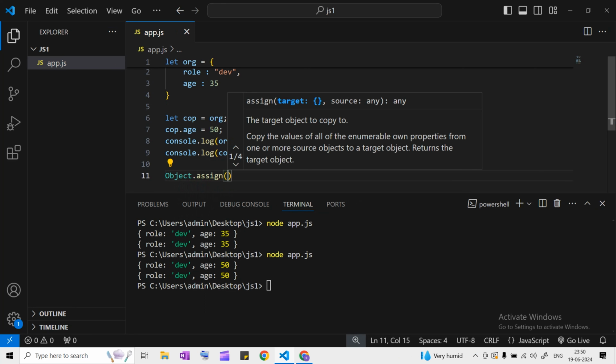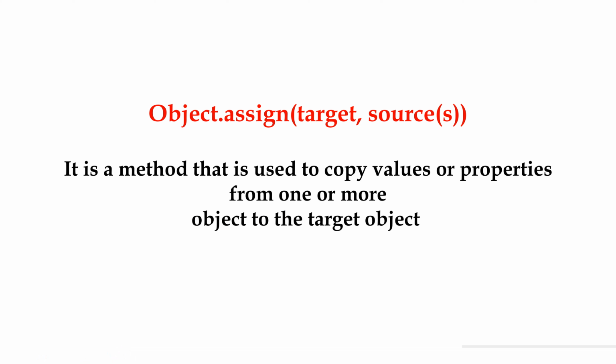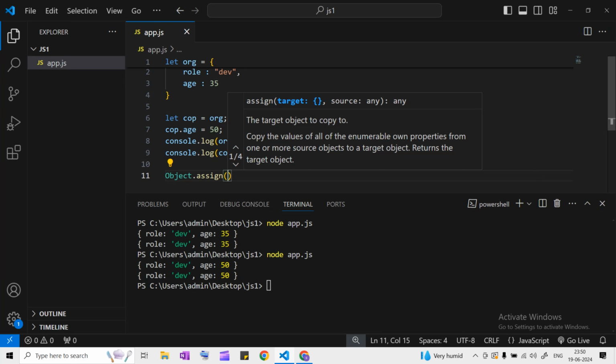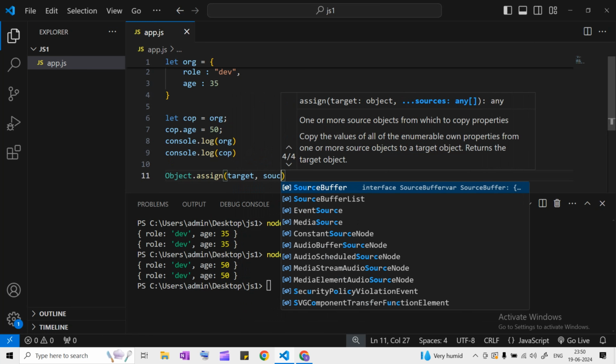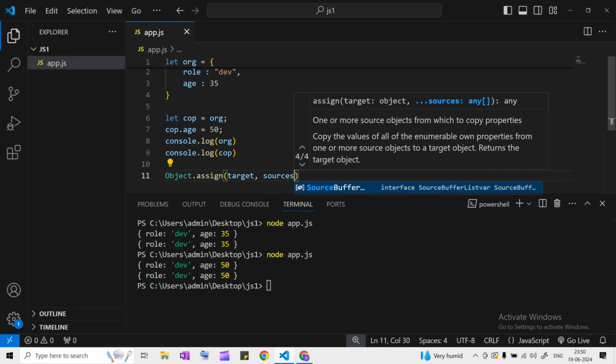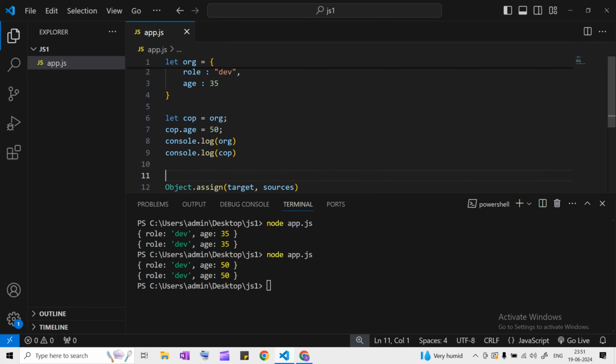Okay, what is Object.assign? Object.assign is a method that is used to copy values or properties of one or more objects to a target object. It takes two parameters. The first parameter is the target. The second parameter is the sources, which is nothing but one or more objects. Let's quickly understand this. Let me create an object.